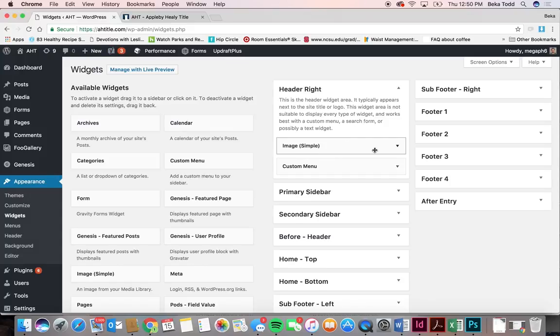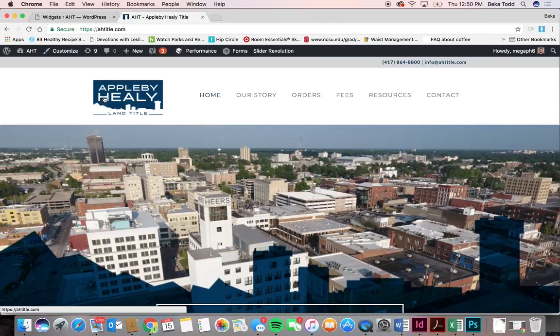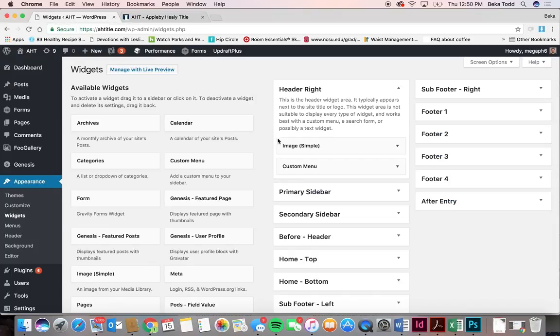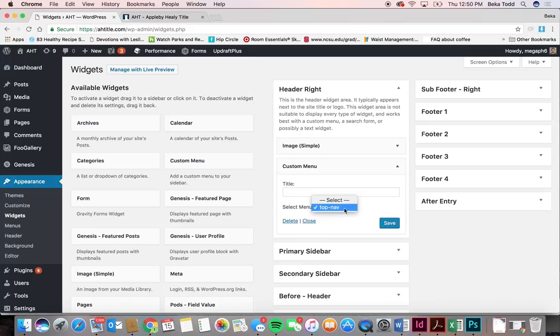So header, right, this is basically what's here. You have your header, which has a logo and a menu. We'll edit the menu later, or show you how to edit the menu later. That's right here. You just have one menu and it's selected. Don't have to mess with anything there.